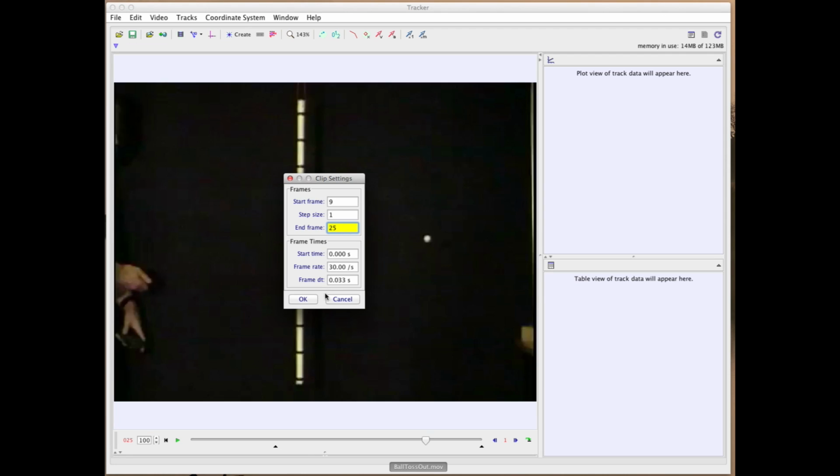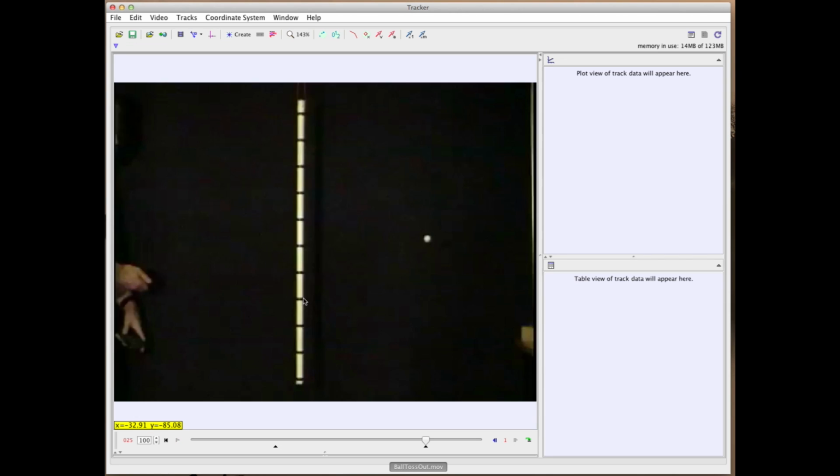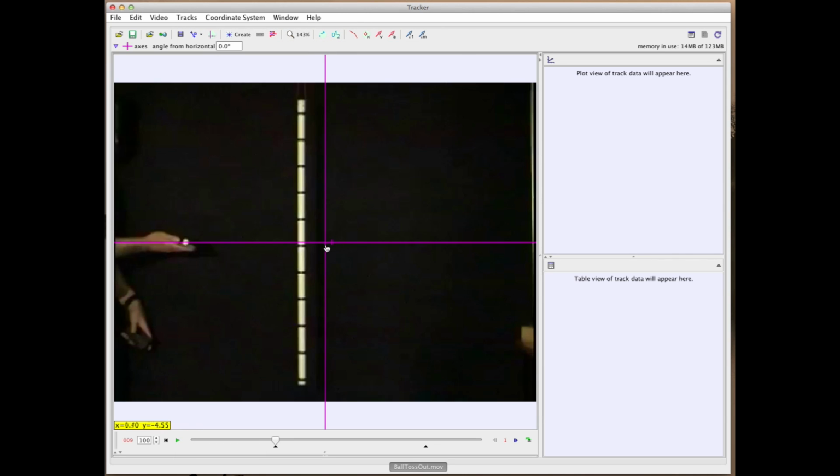There's a range of other things you can use, but we'll stick with the frames for the moment and go OK. You'll see there's now two markers down the bottom of your Tracker. They're the start and the finish. And if you drag the marker right back to the start, it goes back to frame 9. So we've got that. Now we're going to put in the axes, and we're going to put those right on the top of the small ball.